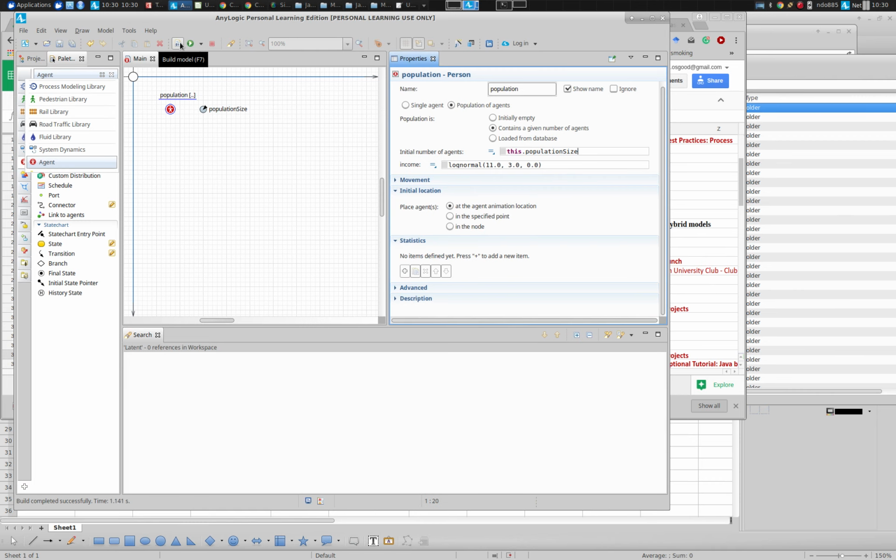The final thing we'll do before testing this model, we've already gone on a little bit far. The final thing we'll do here is in the initial location, we will say at the specified point, and we will set the x coordinate to be, and I'll have to be quite careful about this, income divided by 100.0.